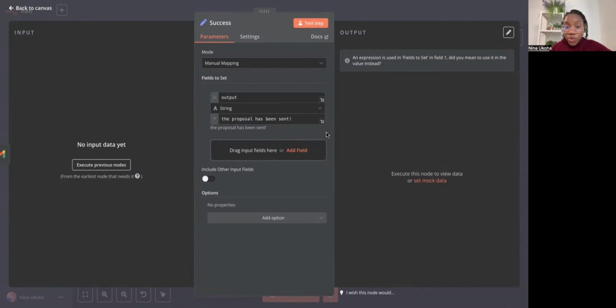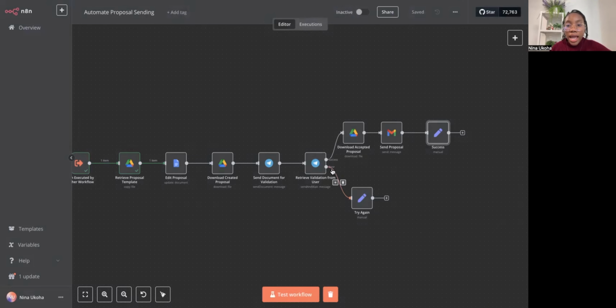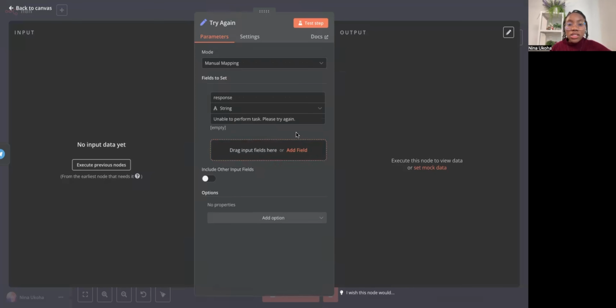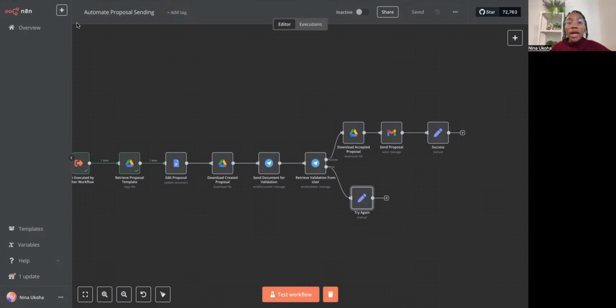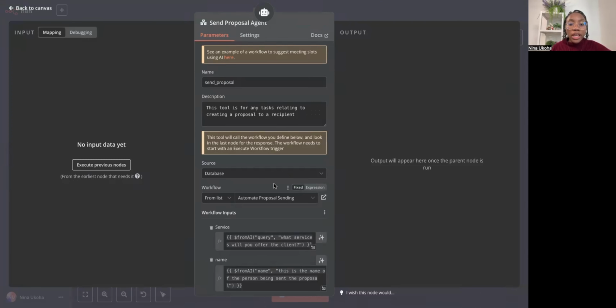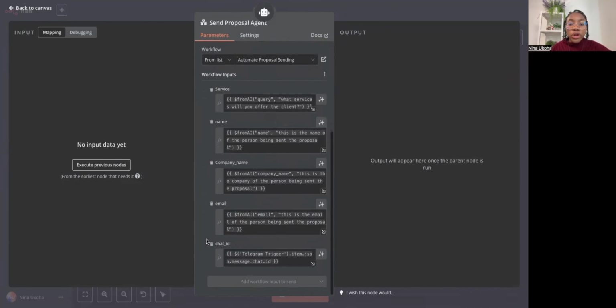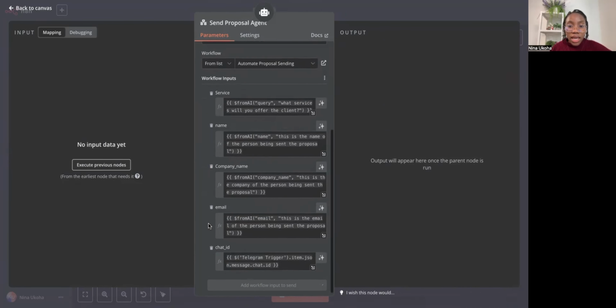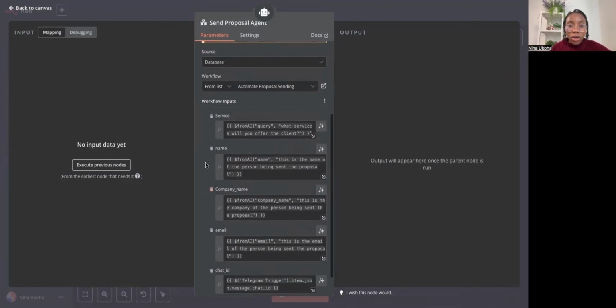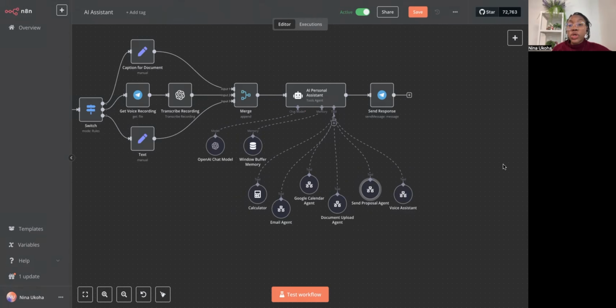When everything is successful, we'll have this message sent back to our AI personal assistant. And if there is an error, we then tell the AI assistant that, oh, we could not perform this task and we should try again. Going back to our main workflow, here we can configure all the inputs, how we want the inputs to be inputted, but no worries, you can go through this in the documents and see exactly how these work. Now let's go to our next agent.